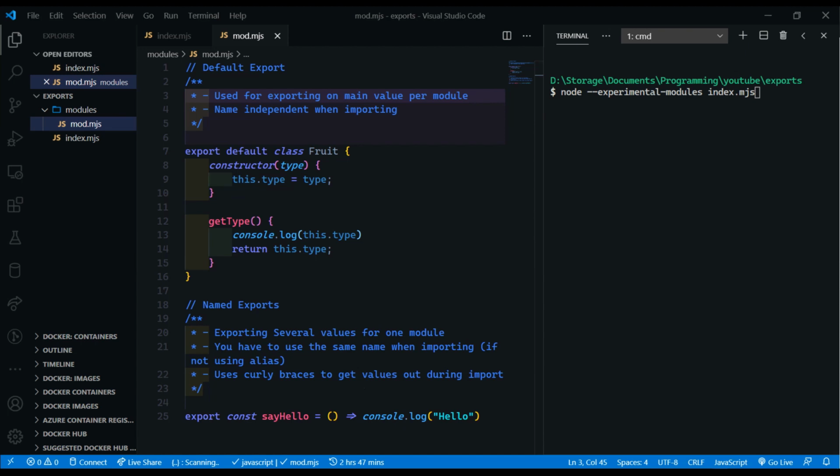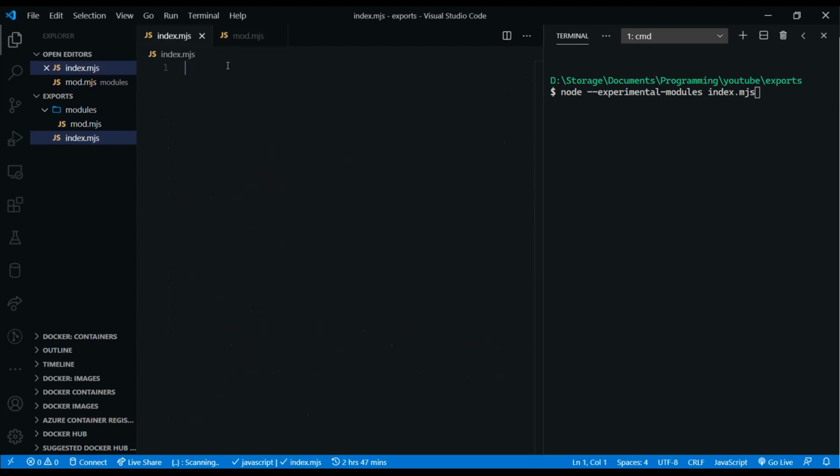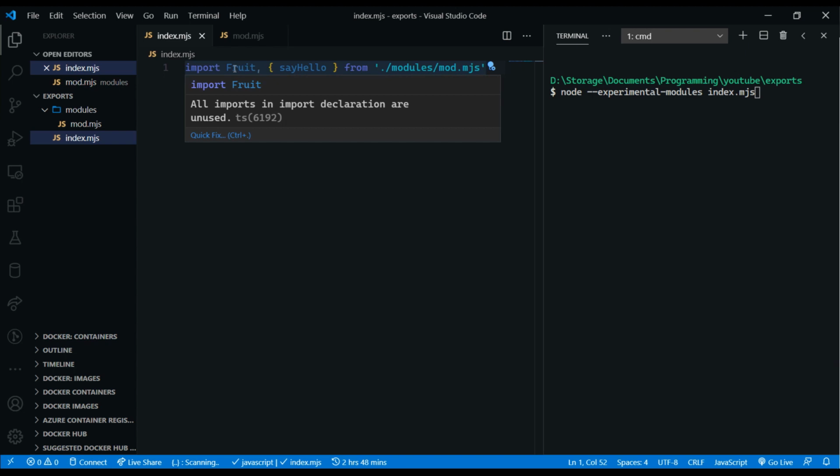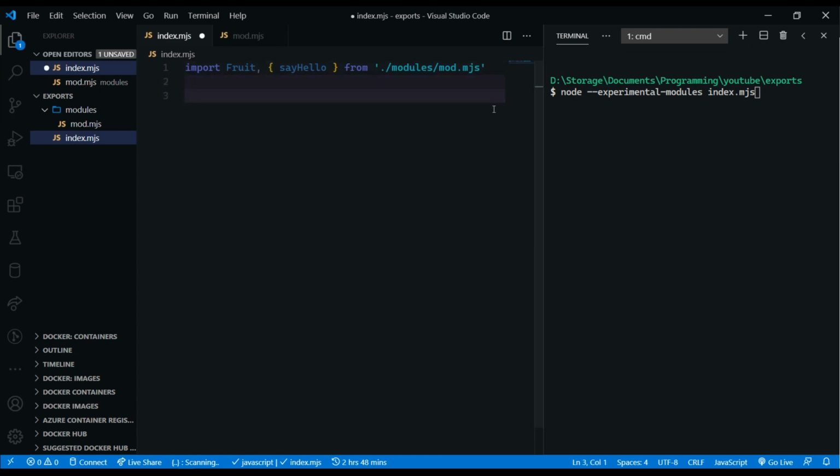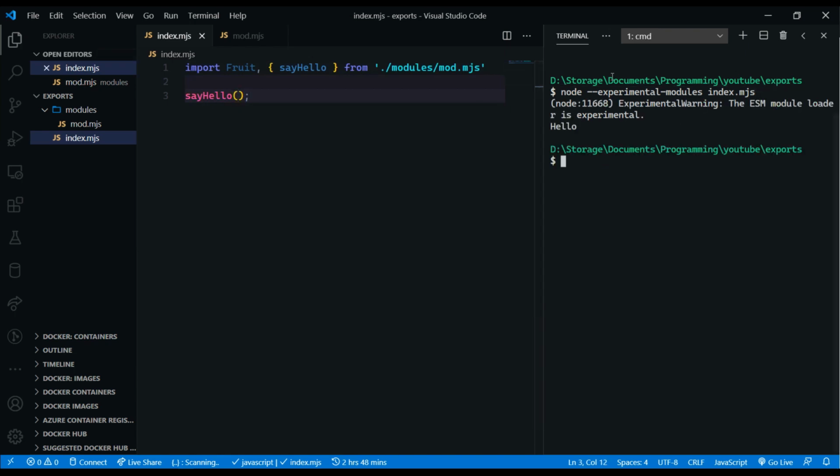So let's see an example of this, trying to import these two in the index file. If we go back to index here, I'll just paste in an import statement right here. This one here would be the default, and this one is a named export with curly braces here. So I can just as easily call the sayHello function here, and it will work with hello.